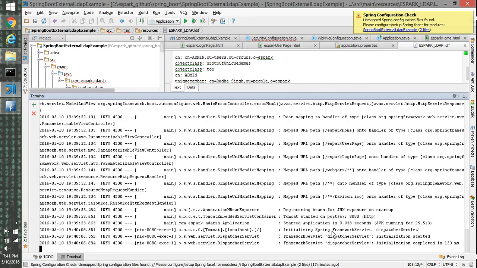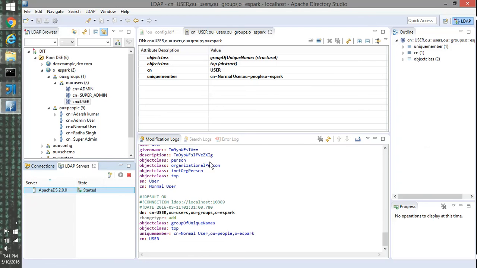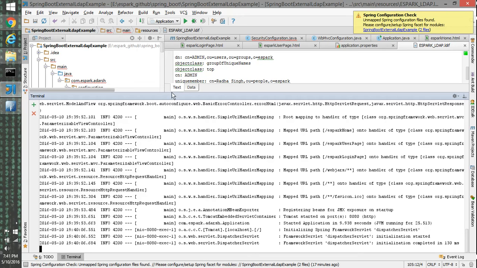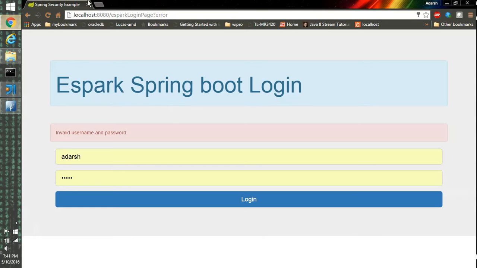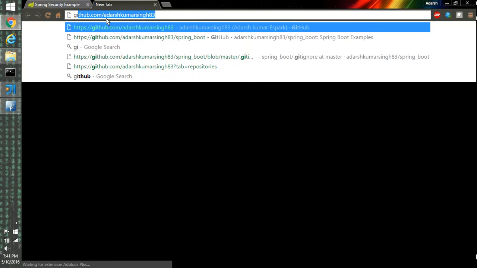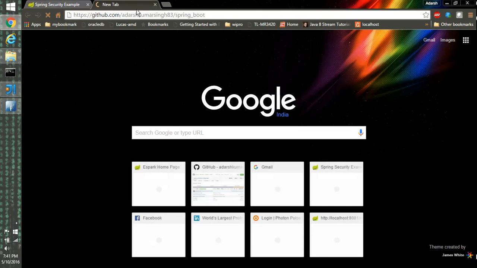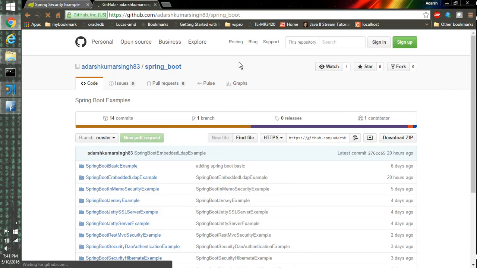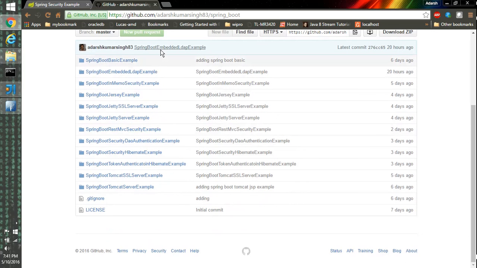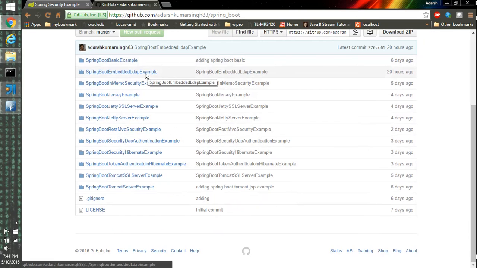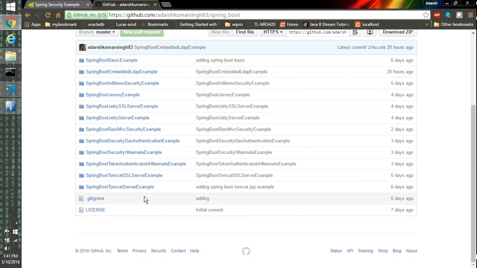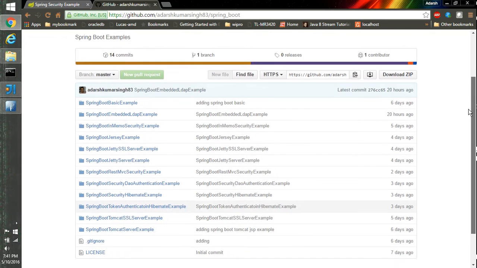So that's how, folks, we can use external LDAP Apache DS with a Spring Boot application. Hope this will help you. I'm going to push this code to my GitHub repository, which is github.com/AdarshKumarSingh83/SpringBoot. All my previous embedded LDAP applications are already there. I have pushed it, and this external LDAP will also be a part of that, including the LDAP file itself.